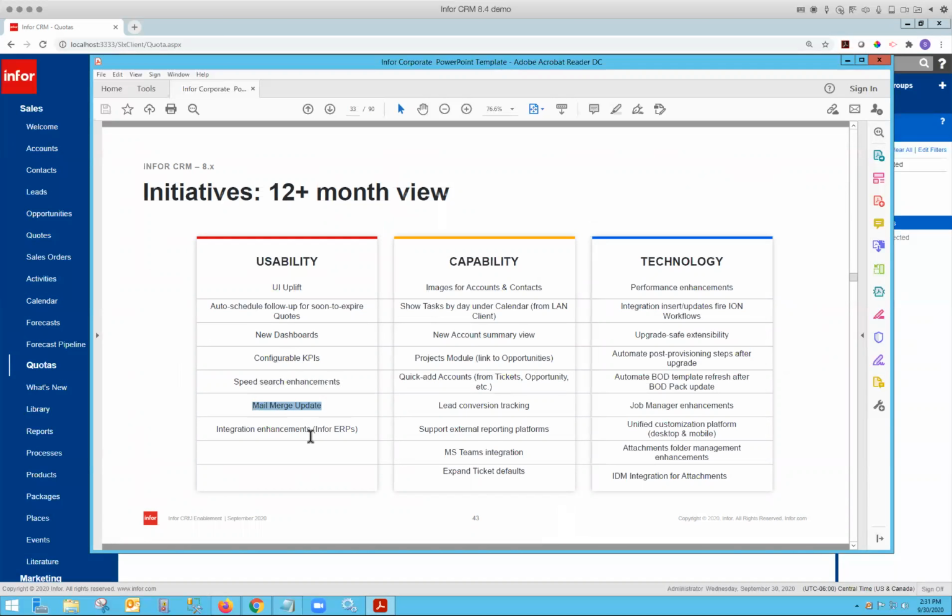Well, they're rewriting all that to be server side code rather than client side. So expect a brand new mail merge engine coming soon, which is about time, to be honest with you. It's sort of past due. So I'm glad they're focusing on that. We're going to have images for accounts and contacts.